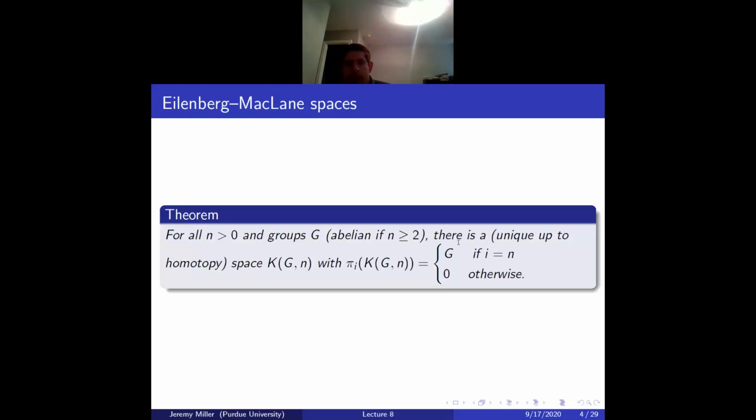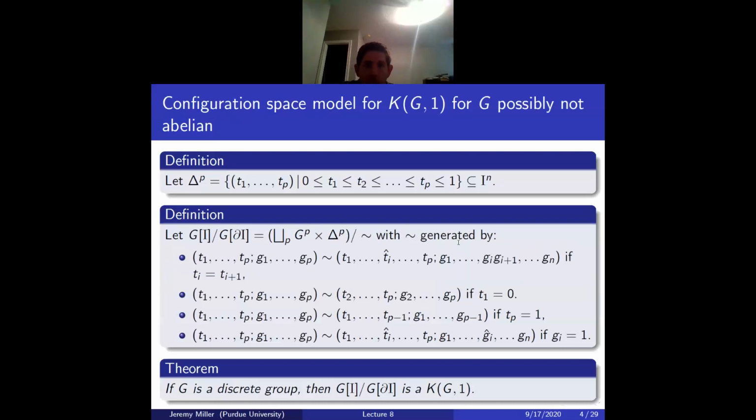So the theorem was that for all n greater than 0, and groups G, which are abelian if n is at least 2, there's a space KGn, the Eilenberg-MacLane space, whose homotopy groups are concentrated in degree n and are exactly G. And we gave this configuration space model for them: it's just points in the interval labeled by G that vanish if they enter the boundary of the interval, and when the points collide, you add their labels.